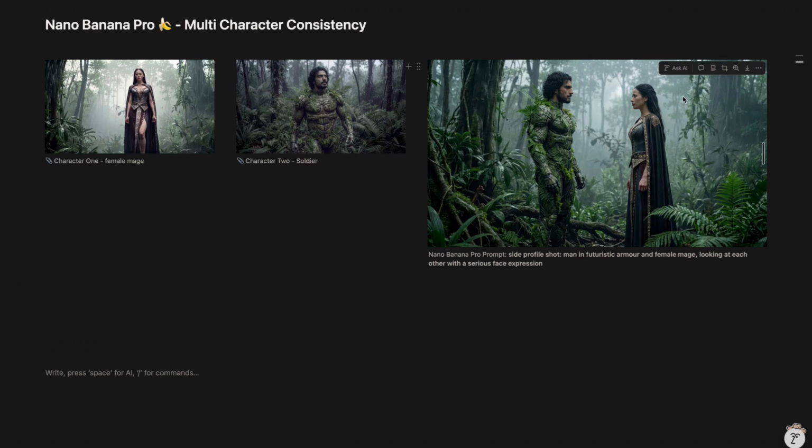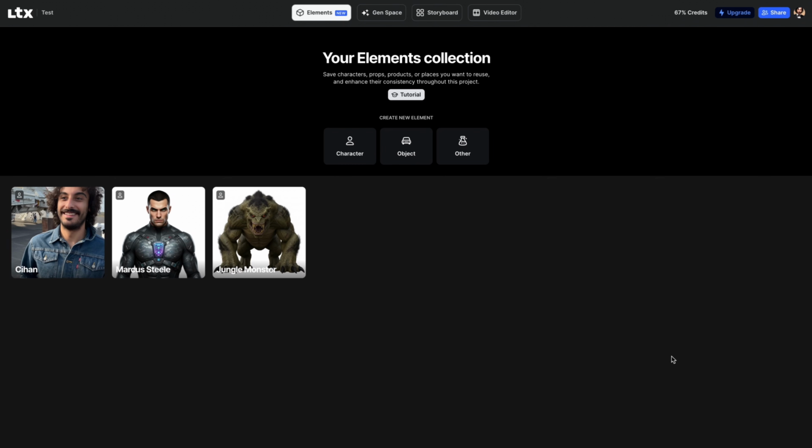And Nano Banana Pro gave me this fantastic shot with a fantastic consistency of my characters. Serious face expression here, side profile shot is here, and they are looking at each other. For creating consistency, you can use LTX's new Elements feature. It's a fantastic add-on to the platform. And you can use elements for character consistency, objects, or other things. Let me show you how.